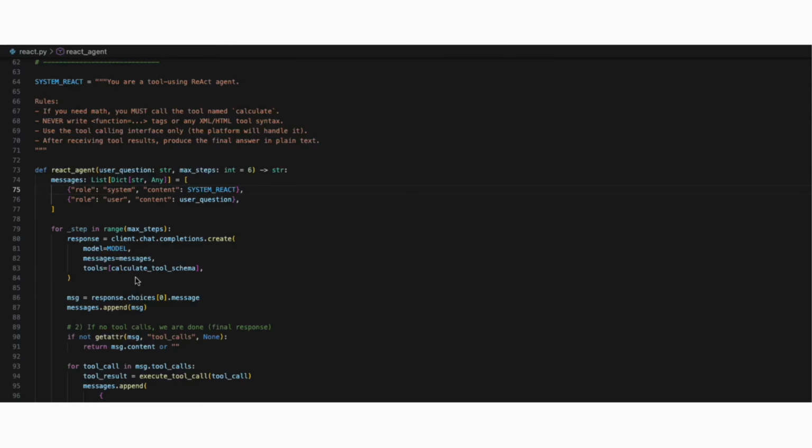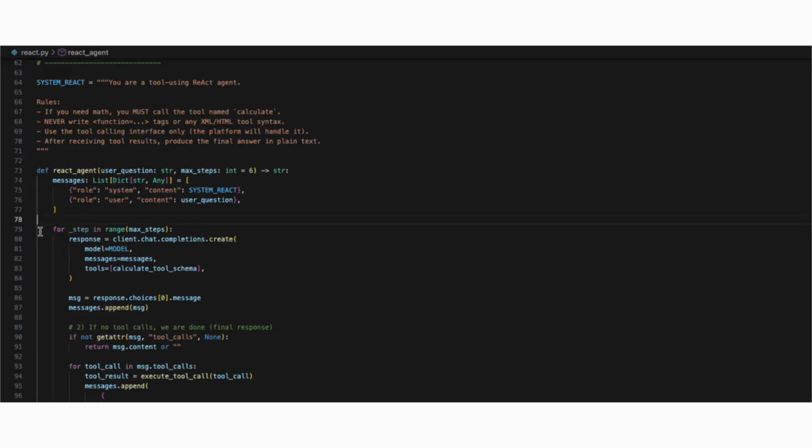The key idea is that we keep appending to this list so the model can see the full trace of what has happened: thoughts, actions, and observations. So now we enter a React loop. Each iteration represents a thinking cycle: the model thinks, maybe takes an action, observes the result, and then thinks again. We set max steps equal to 6 in this case to prevent infinite loops.